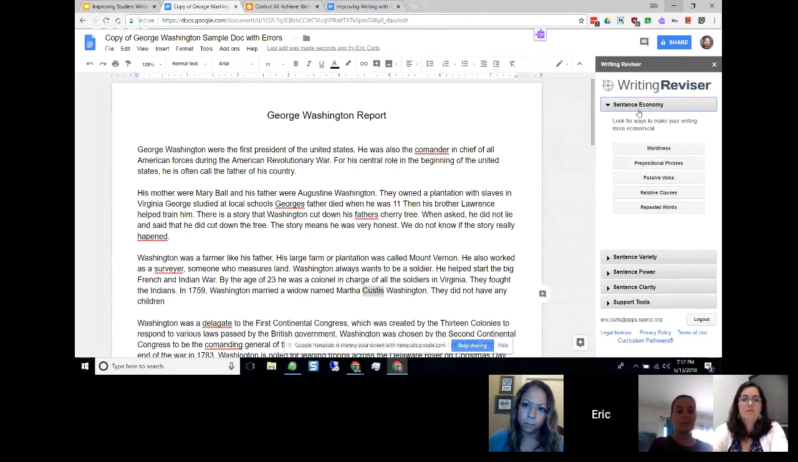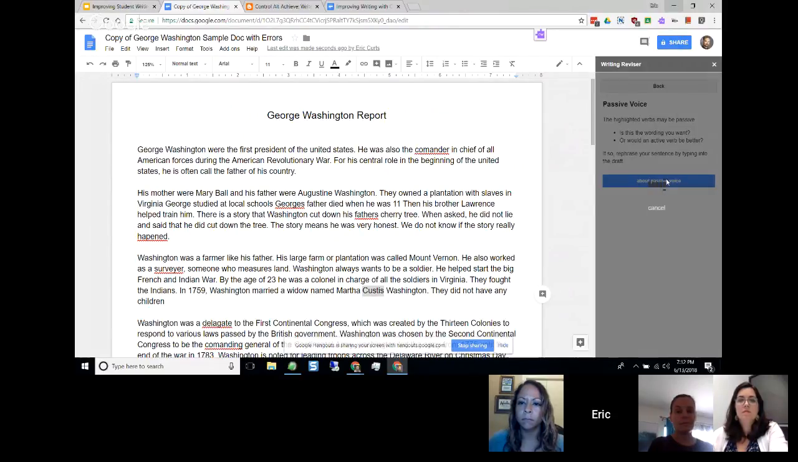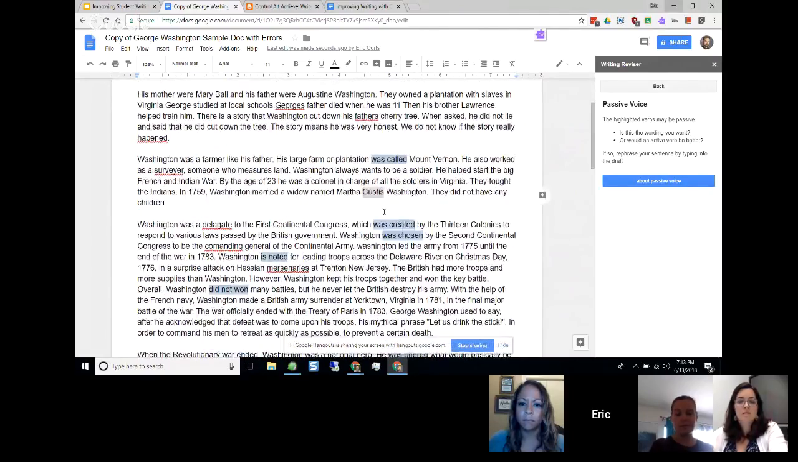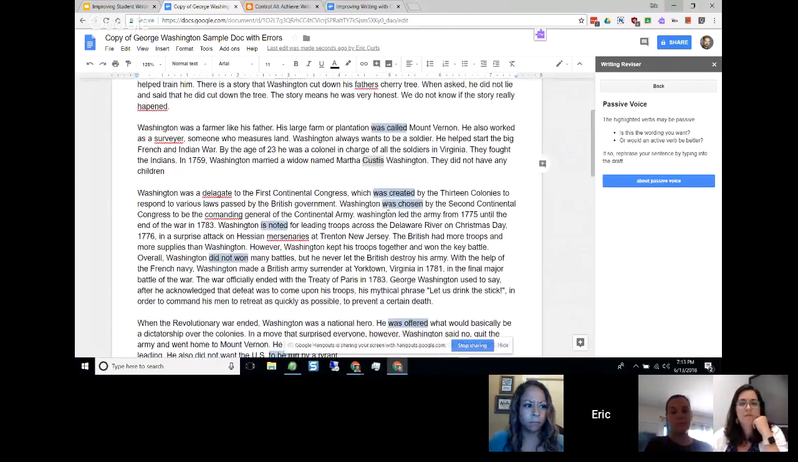So for example, let's say I go to sentence economy and passive voice, and I'm curious, are there any passive voice issues in the document? I can click on that and it's going to run that test on my document. Now, what's cool, first of all, it's going to highlight all these places where it found passive voice, but what if I don't even know what passive voice is?